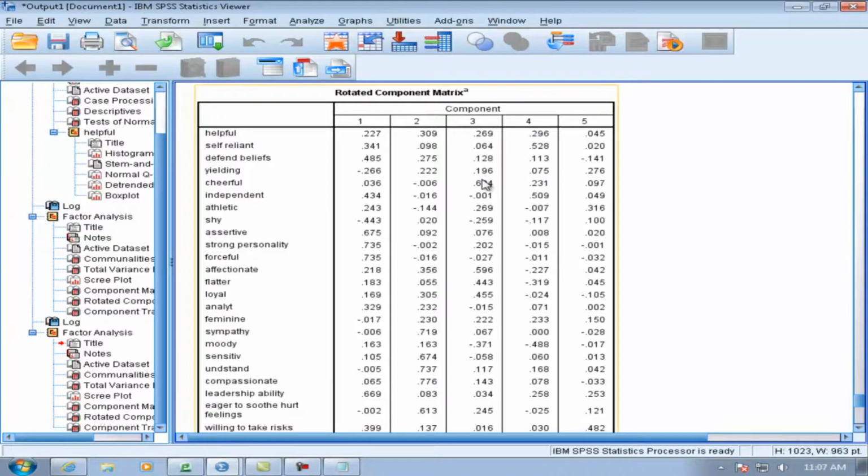But it's pure. And also over here with defends beliefs. Well, self-reliant, see, self-reliant was a 0.52 here, but it didn't load on any of the other factors. We're going to have some items down here that load on 2 or 3 of the factors. It's got to go too. That item's got to get out of there. We can't use it.